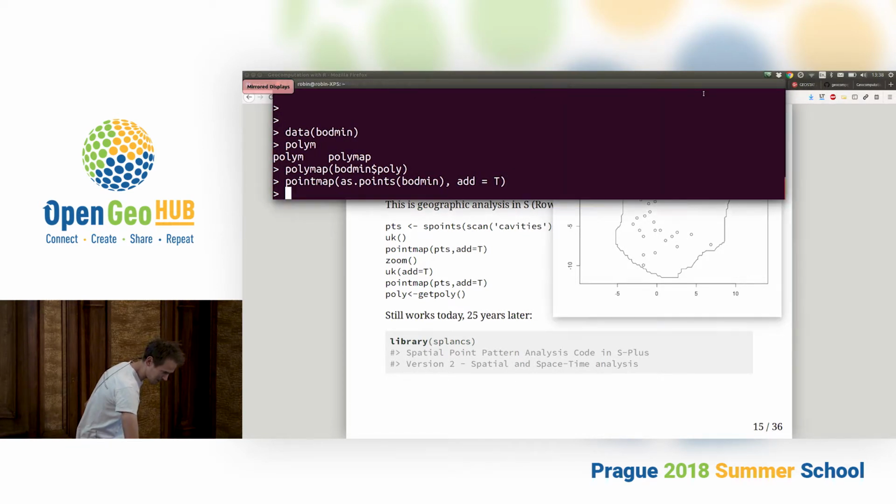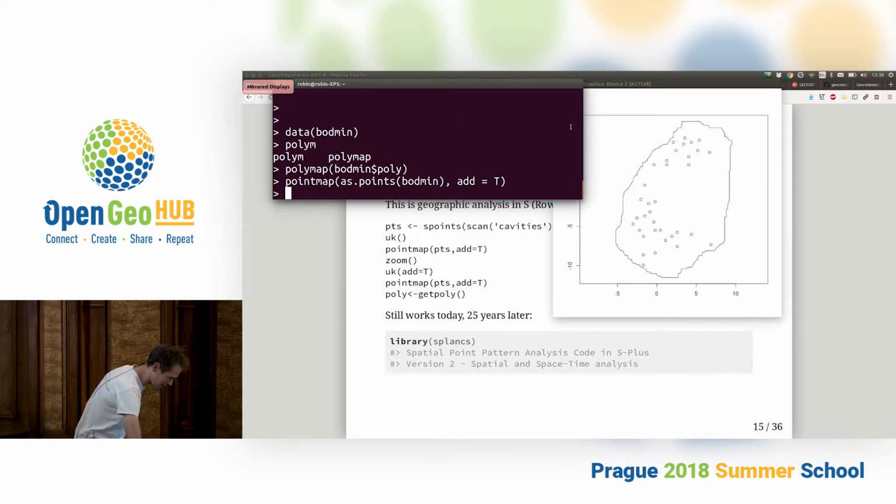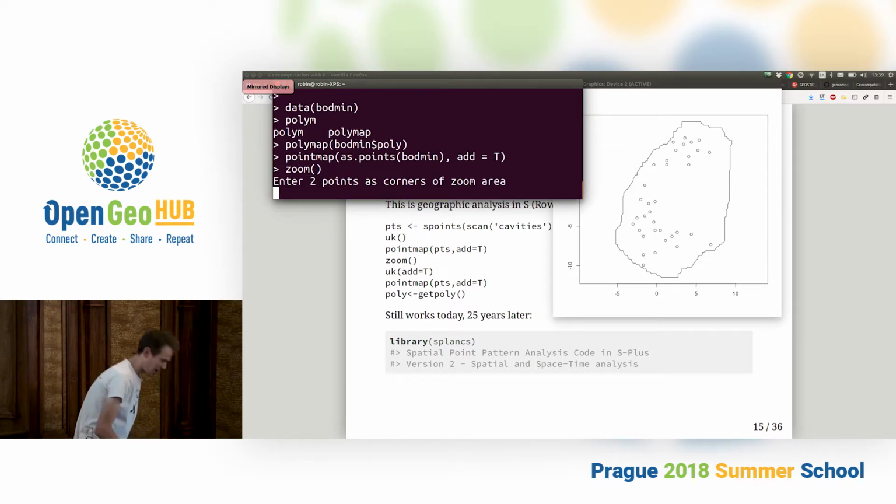The final thing that I'm going to show that I think is really cool, that I imagine Barry Rowlingson, who's already been mentioned, helped to create this functionality that I did not know existed, is there's a function called zoom. And again, I can use tab auto-completion. And then it says enter 2 points on the zoom area. And I can do that.